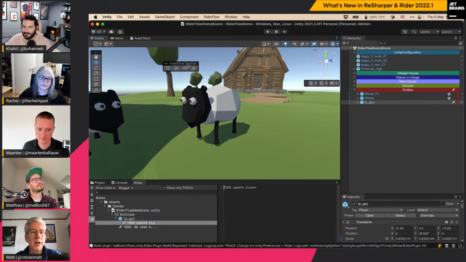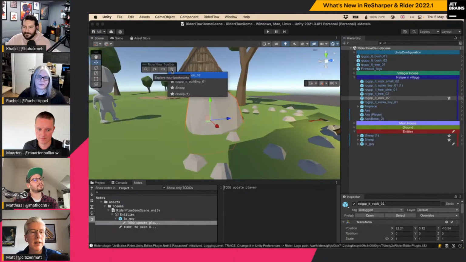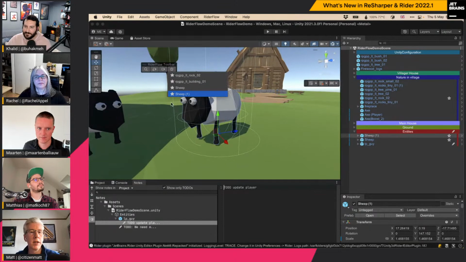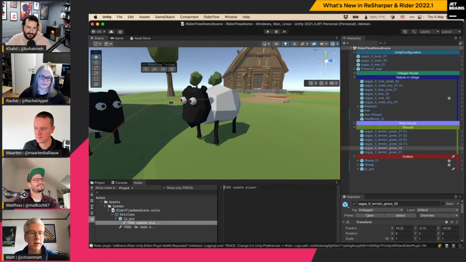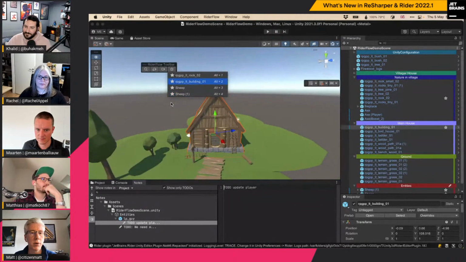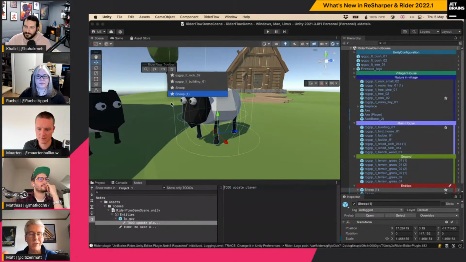We've got a nice toolbar here, so if we bookmark items, we can hit our bookmark and quickly jump to our sheep and navigate around. All of these are accessed by keyboard shortcuts, so it's very quick to jump around your scene, and you can just save time in how you're working with things.